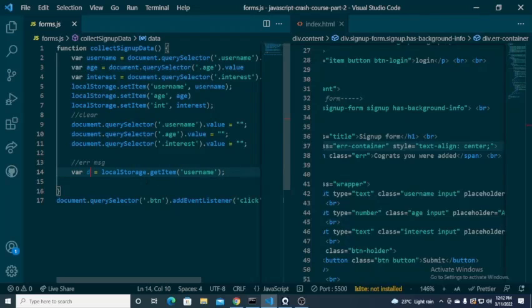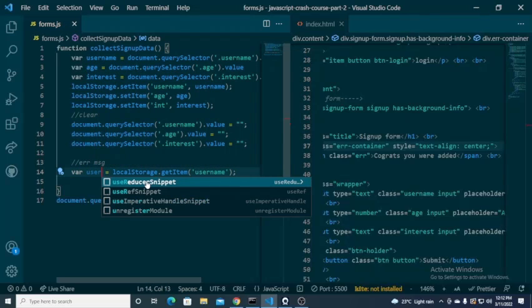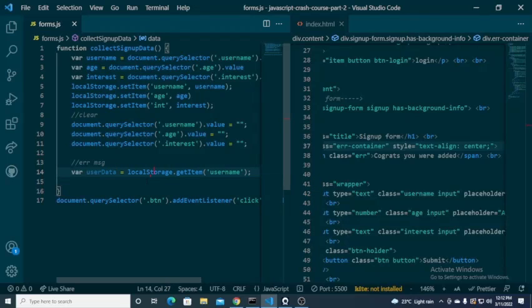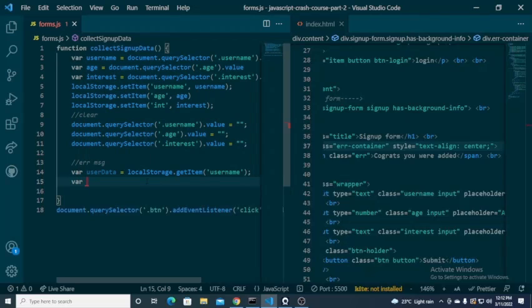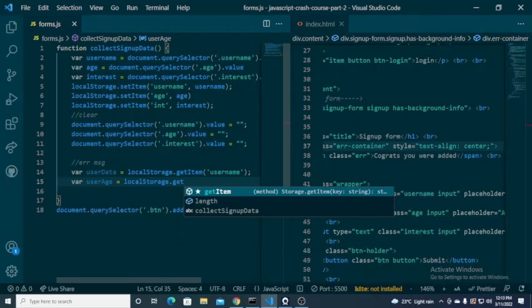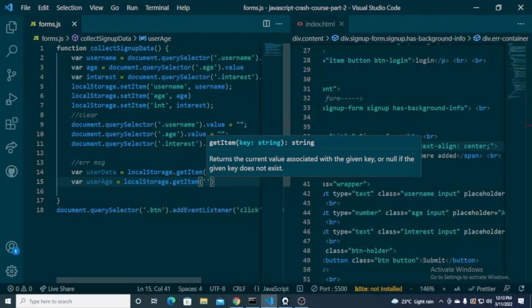So I'm just gonna say user data, which is the username from our local storage, and then I'm just gonna say var user age. So I want to get the age again because that's what we're gonna use to log in our users. I know maybe you store some sort of password or something like that. So yeah, local storage dot get item. I'm getting the item, and then I want it to be the age.